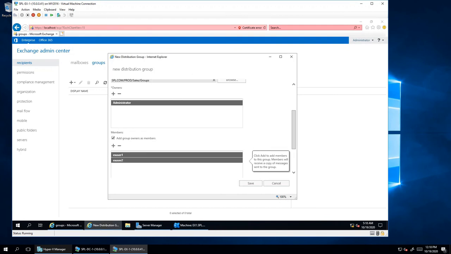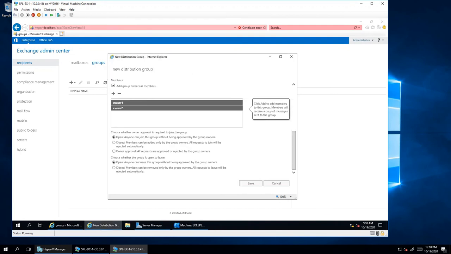Okay, it's so simple. It's open, anyone can join it, or closed. Administrator must authorize to join this group. And there are a couple of restrictions. So I'm just placing the restriction so no one can leave or add themselves.